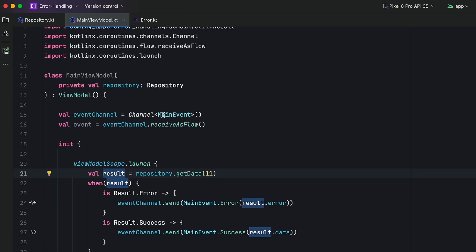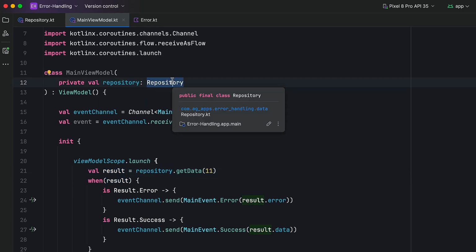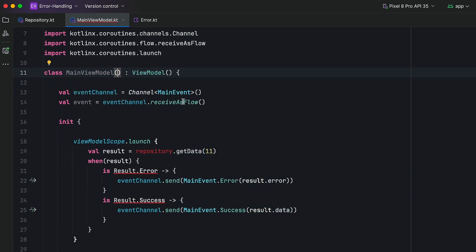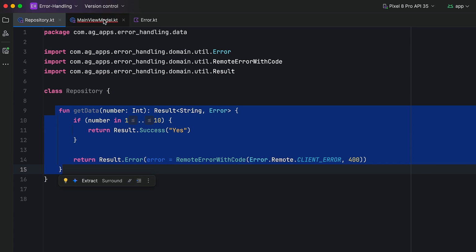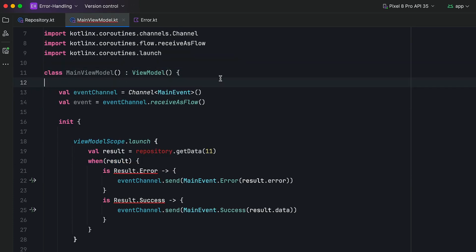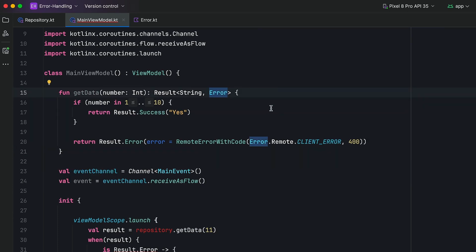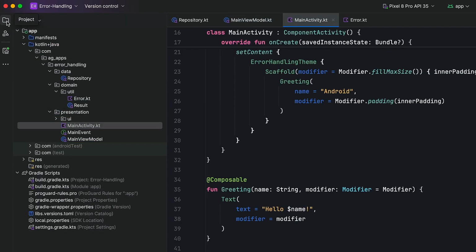But since I don't have any dependency injection library and I don't want to create a view model factory to inject this to my view model, what I'm going to do is to not actually create this and then go to my repository, take that function, and have it just in here. So assume that we are getting this result from the repository, but instead we are just getting it right here, and then call get data. So let's go to our main activity to try actually getting that result.